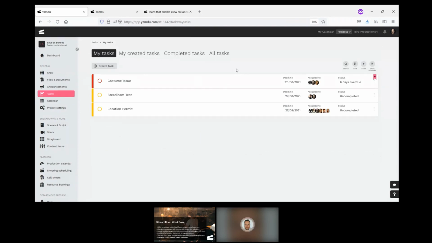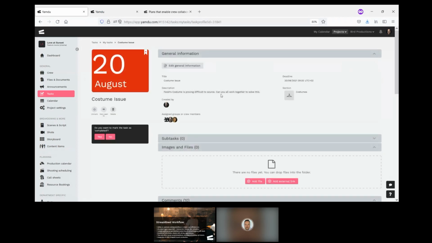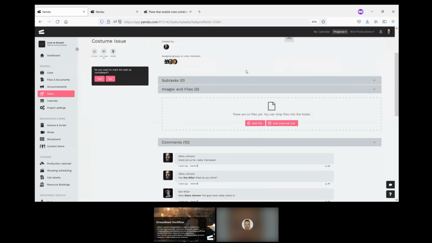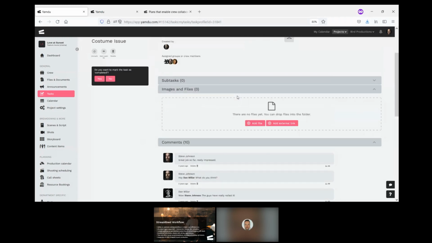So I can create a task like a costume issue, and I can say that we need to find something. It's proving difficult. Here's the deadline. This is the team I want to work on this, and please see what you can do. They can get started, they can communicate directly, I can give them notes or pointers or give them feedback or listen to what they have to say. They can upload images and files and share links.